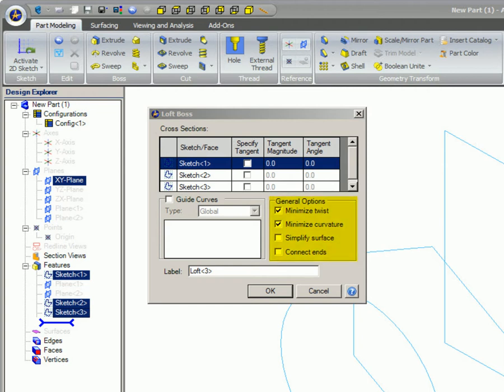General options. Minimize twist. Aligns the profile between the first and second sketch. Minimize curvature. Determines the tangent magnitude based upon the maximum or minimum radius of the entire lofted body. Simplify surface. Converts the surface from spline data to analytical data. Connect ends. Treats the first sketch as if it were also the last sketch.